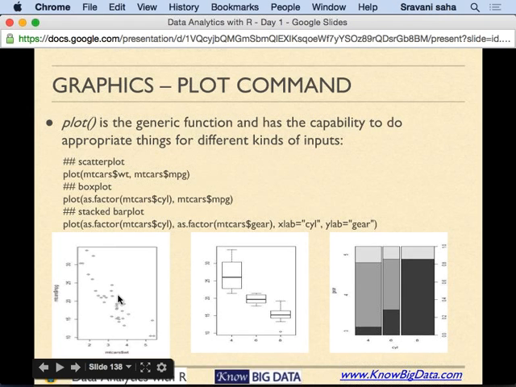All right. Now these are a few plot commands. You should pay a little bit of attention to them. If there are two numbers, then plot will result in a scatter plot. If the first data type is a factor, then it will result in a box plot.